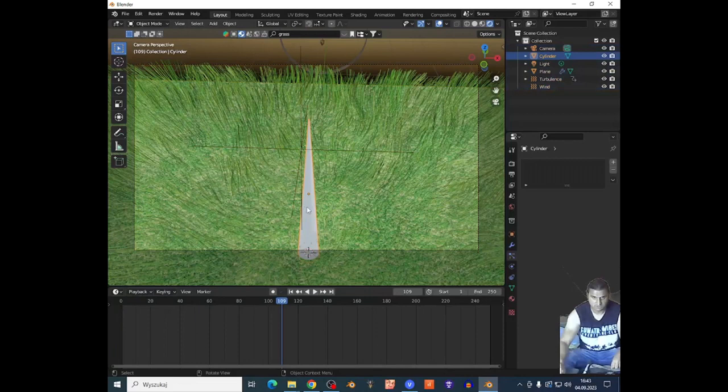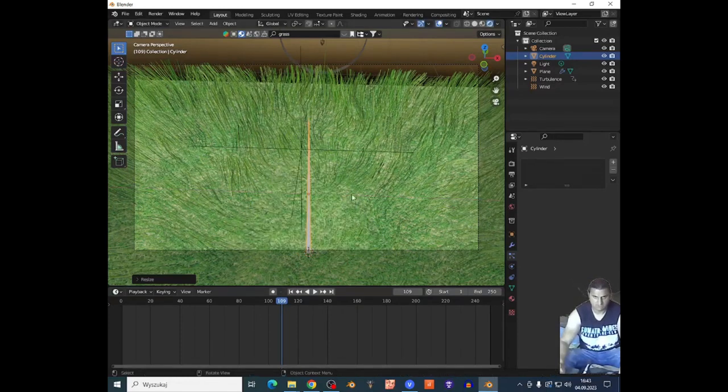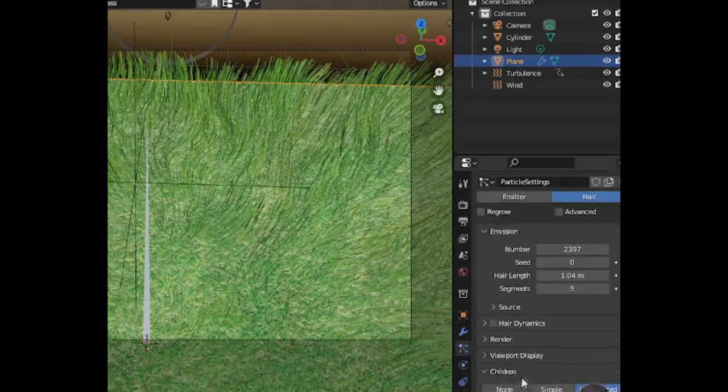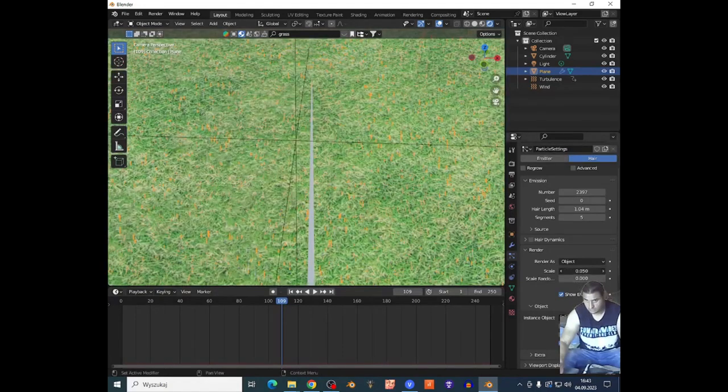Now you wanna select this cylinder and S, Y to rescale it in the Y axis down, S X to rescale it in the X axis, something like that. Now select the plane, go on the particle system and open the render, change this to the object. You wanna select of course this cylinder that we created and play around with the scale.